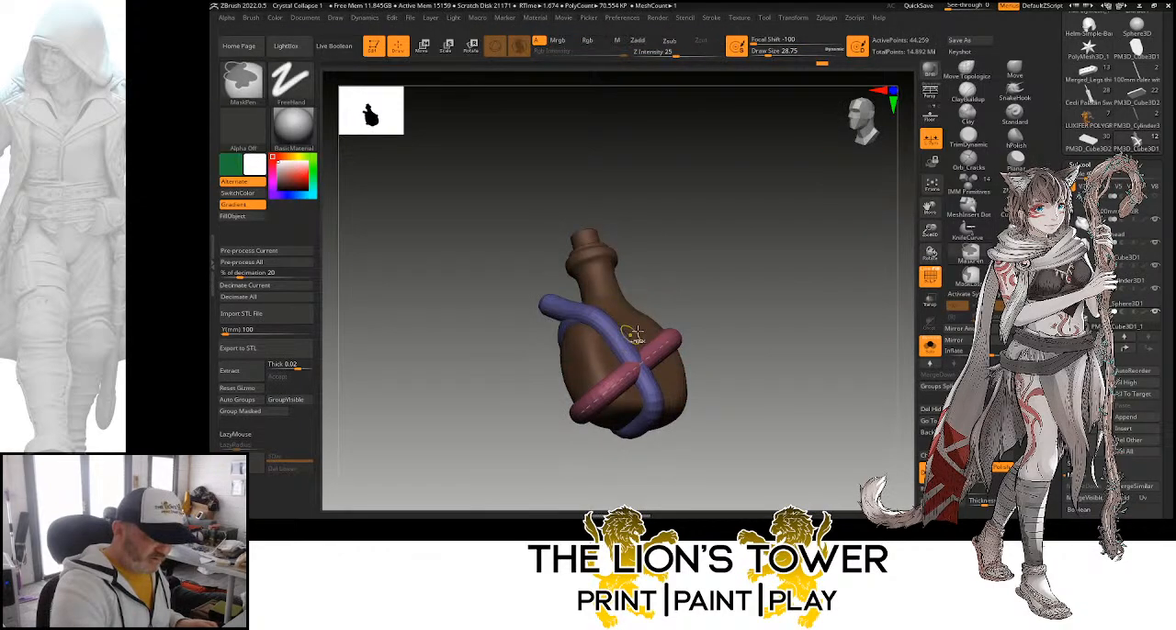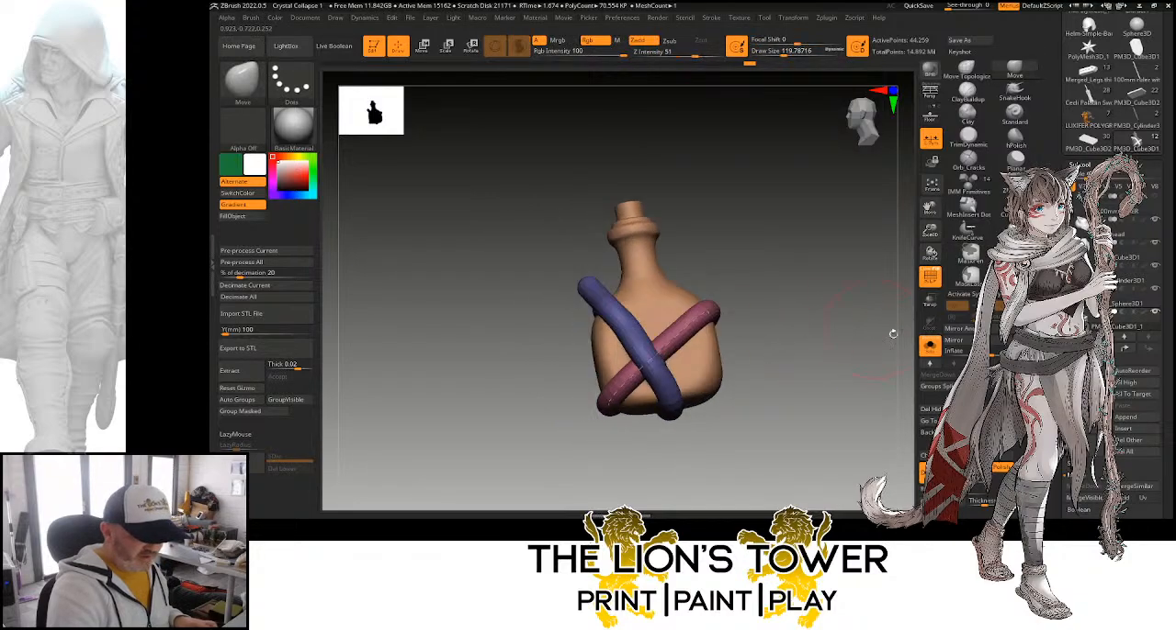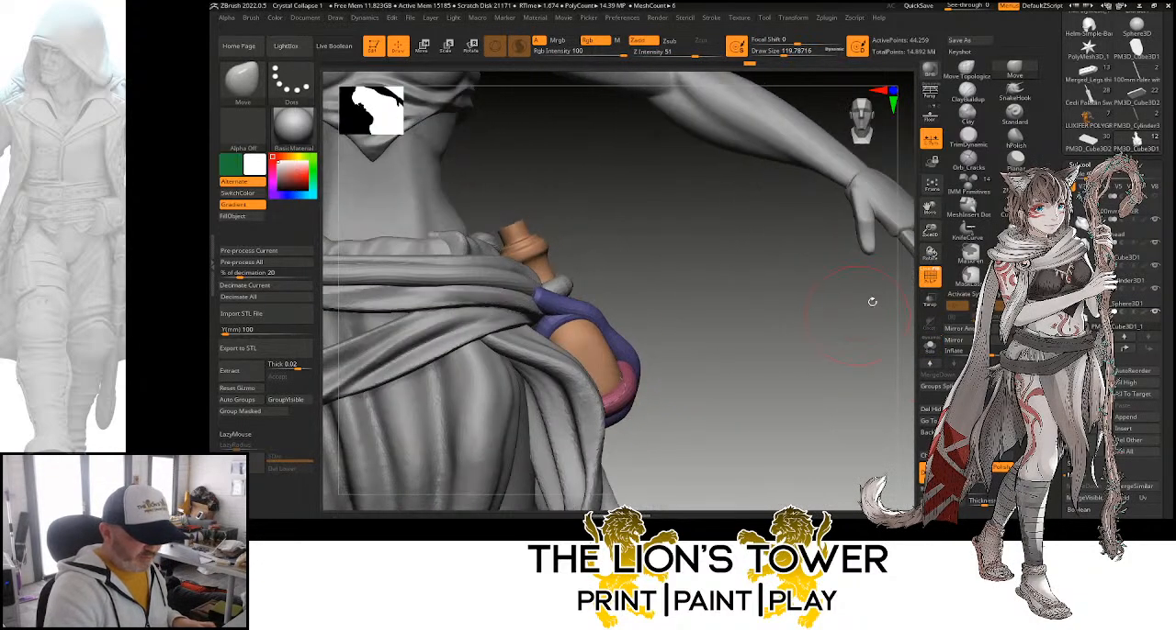And I just want to pick that one. I'm going to use the move tool just to move it. Just bring it up above the surface. Okay, so there is my rope for the belt.